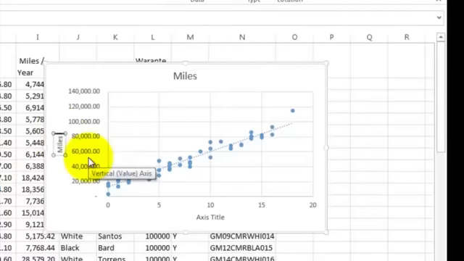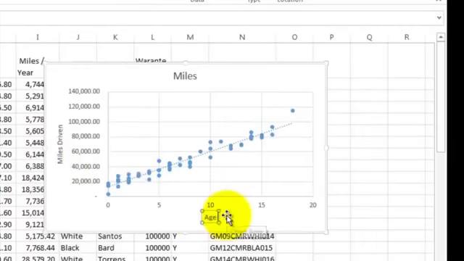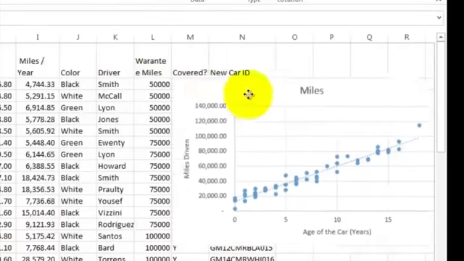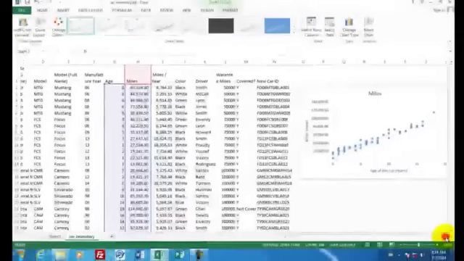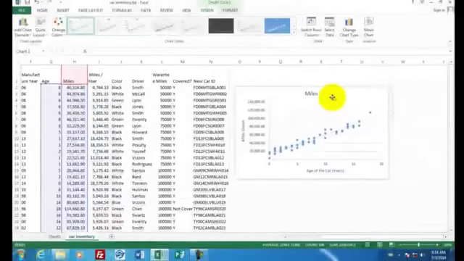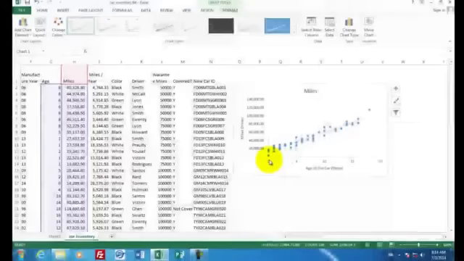Miles driven. And then down here on this axis, I'm changing this to the age of the car. Age of the car, and then in parentheses, years. And so let's park this off to the side and slide over. So now we have a chart that shows the miles in our inventory.